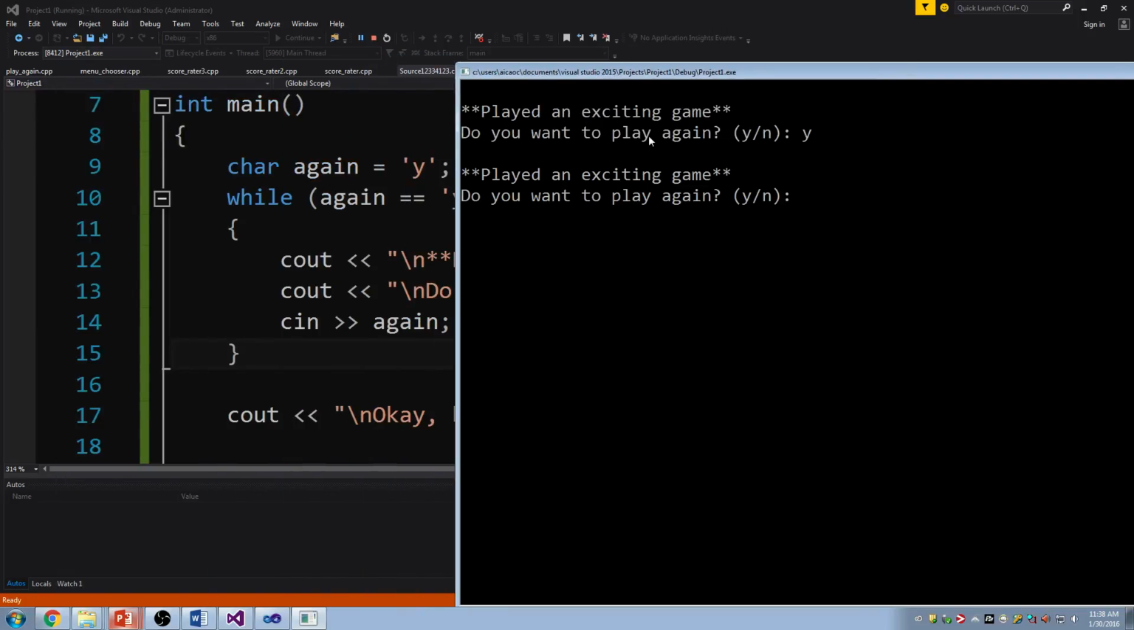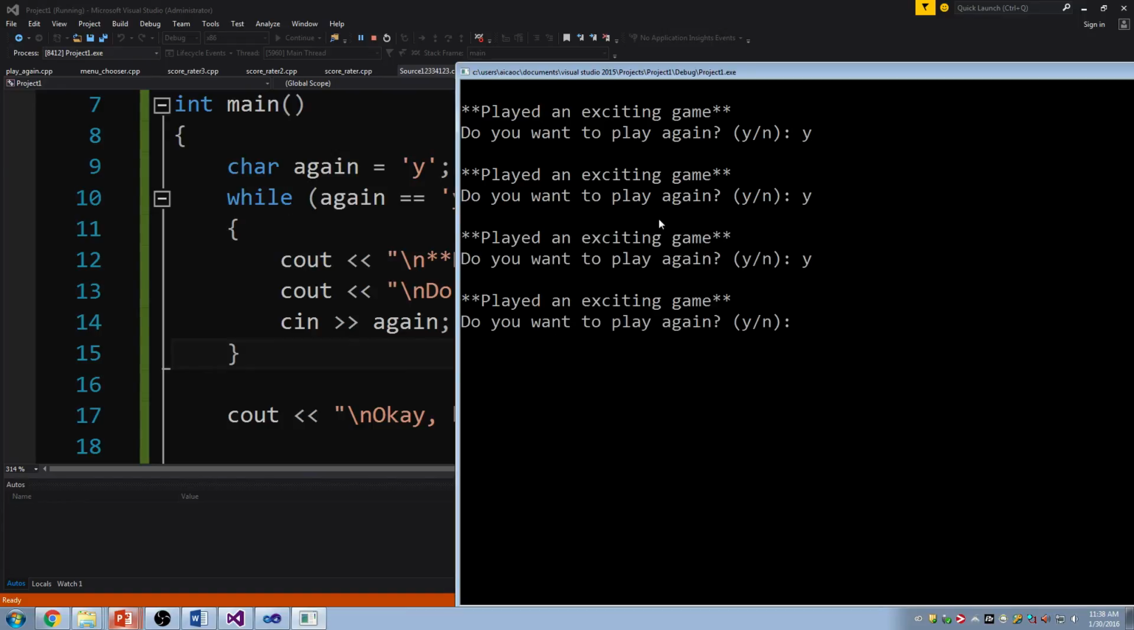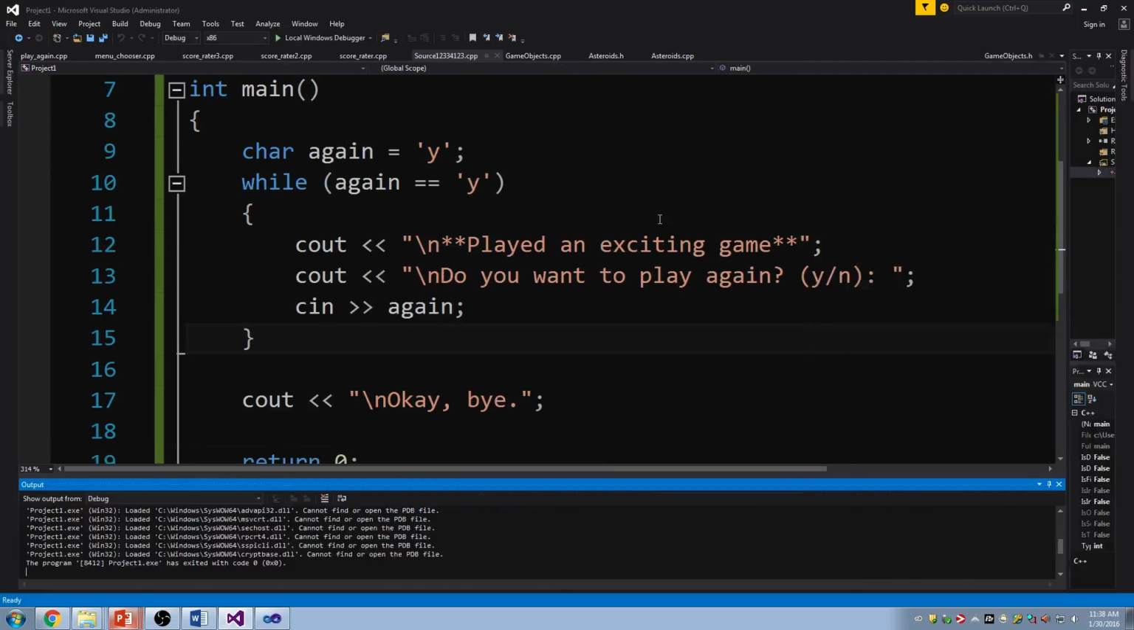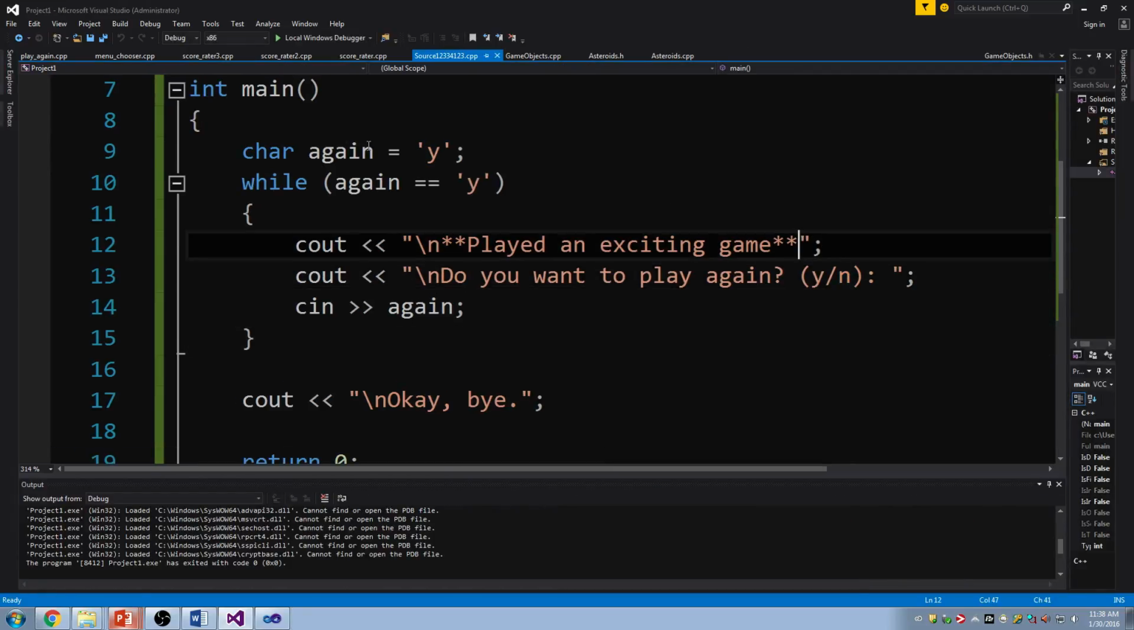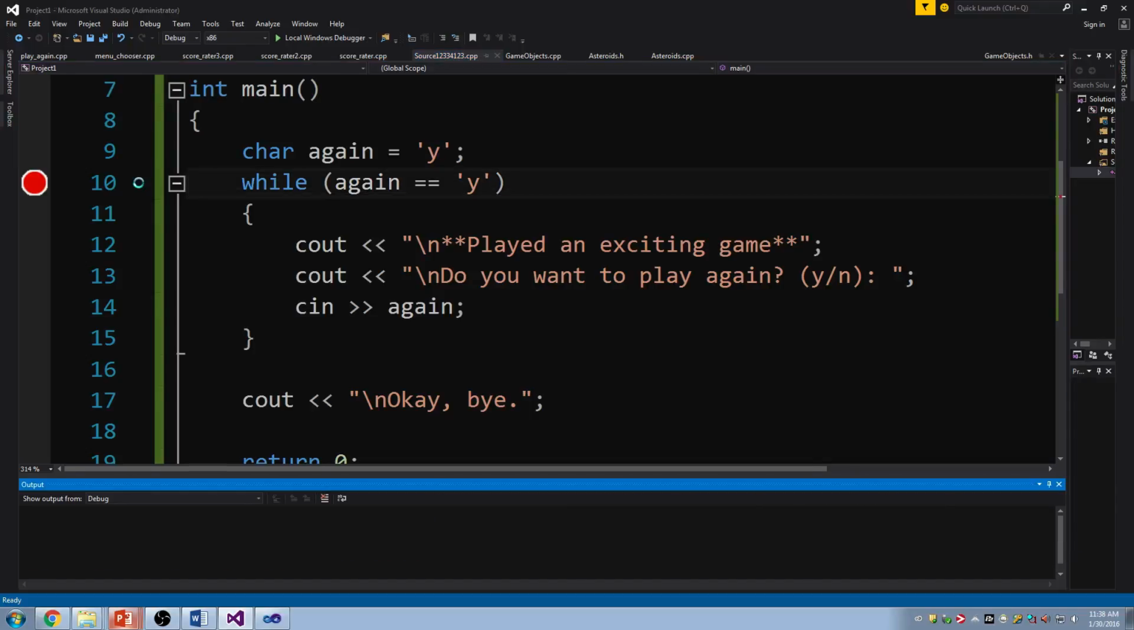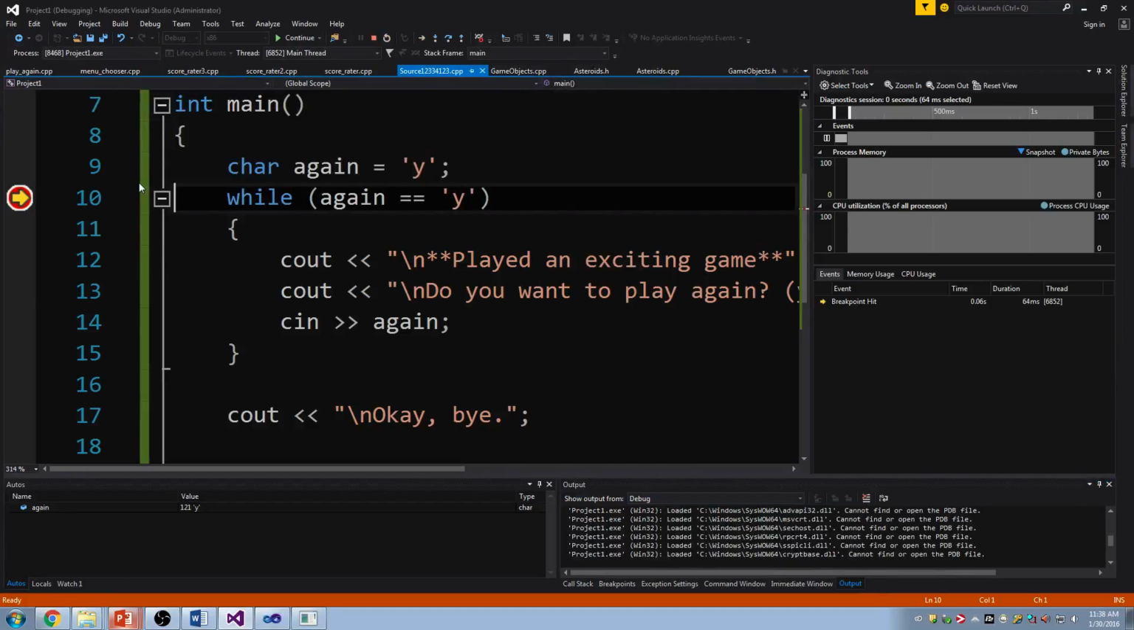Let me show you how this works internally. So I type in Y, I'm gonna type in like H here, and it stops because you don't actually need to type in N here. So let me put a breakpoint here and let's step through this and figure out what it's actually doing. Okay. The yellow arrow is at 10.